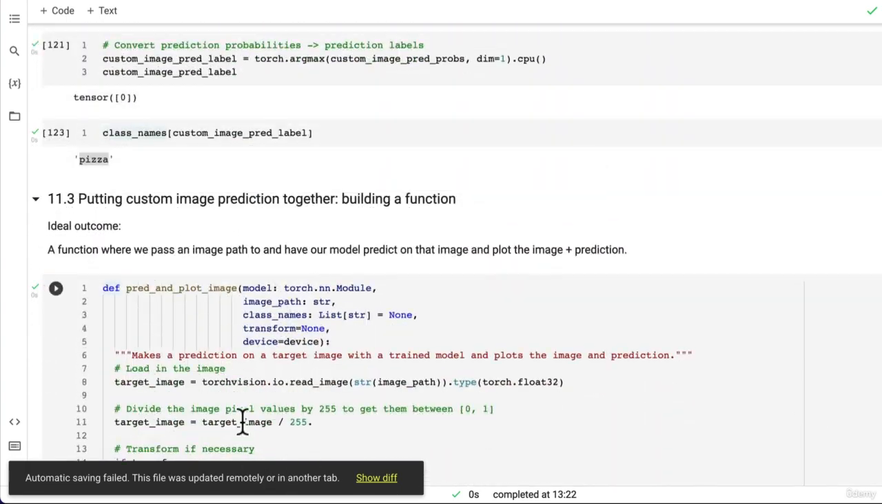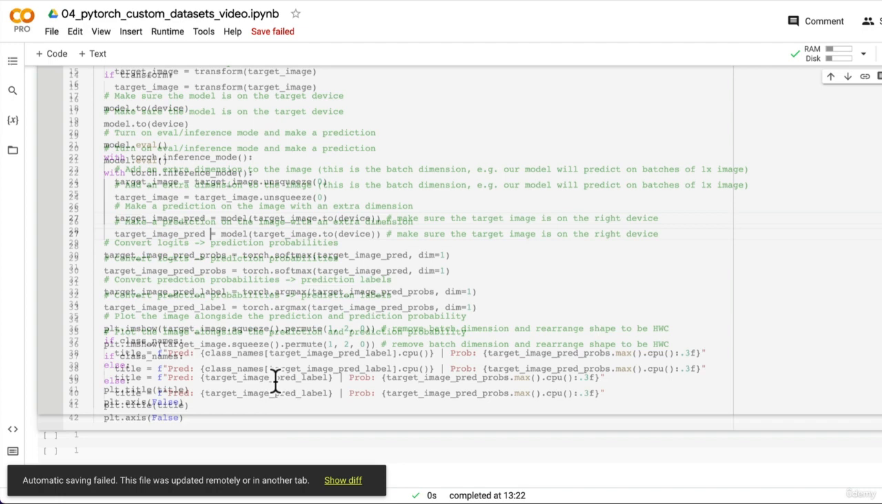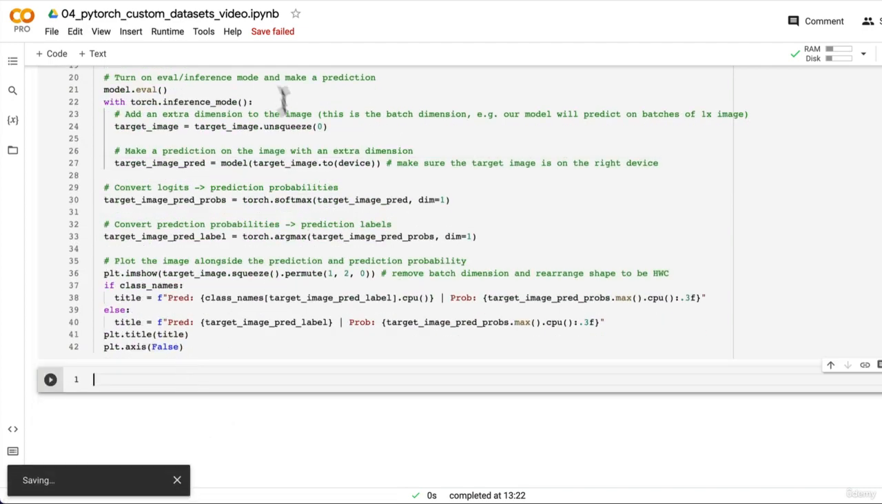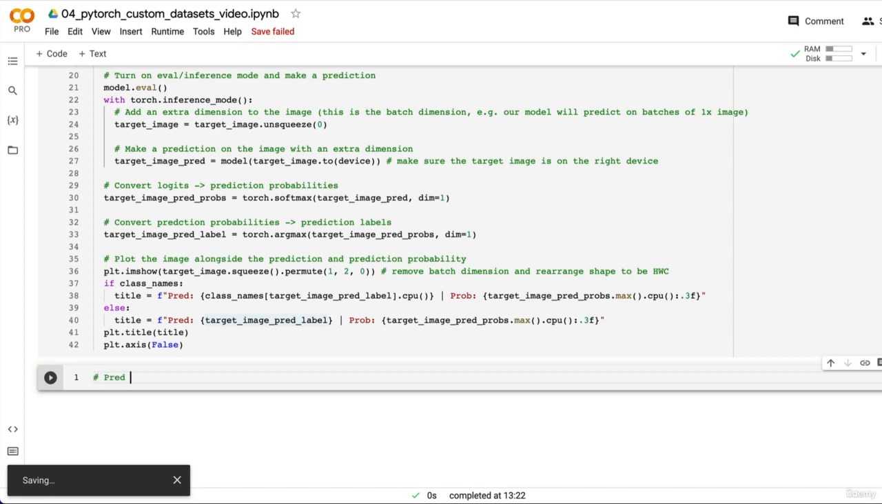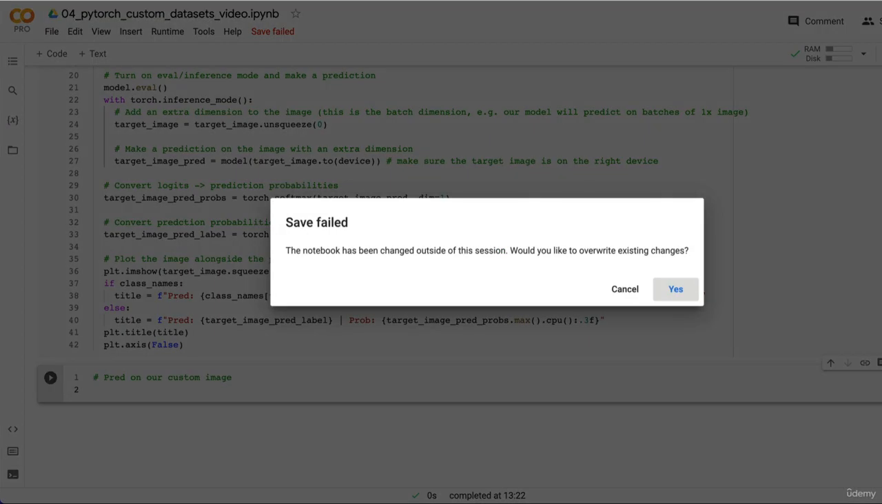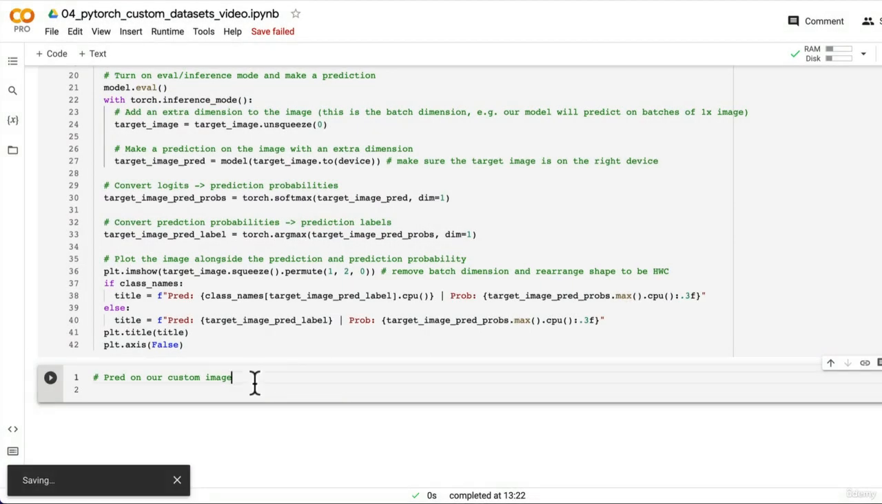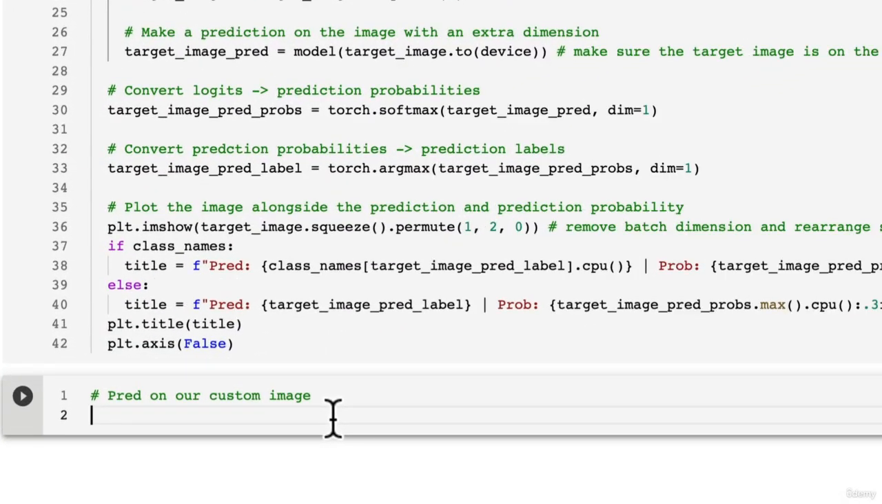So let's see. Oh, this file was updated remotely or in another tab. Sometimes this happens, and usually Google Colab sorts itself out, but that's all right. Doesn't affect our code for now. Pred on our custom image. Are you ready? Save failed. Would you like to override? Yes, I would. So you might see that in Google Colab. Usually it fixes itself. There we go. Saved successfully. Pred and plot image. I was going to say, Google Colab, don't fail me now.